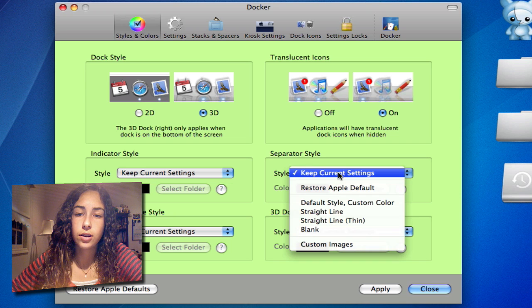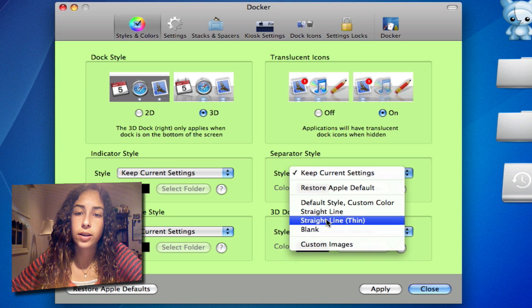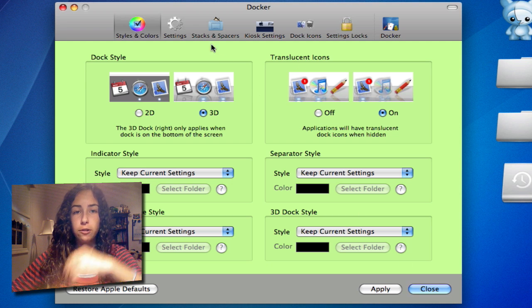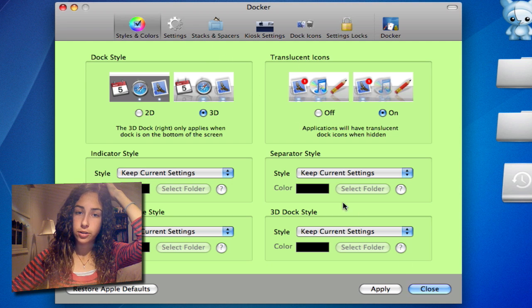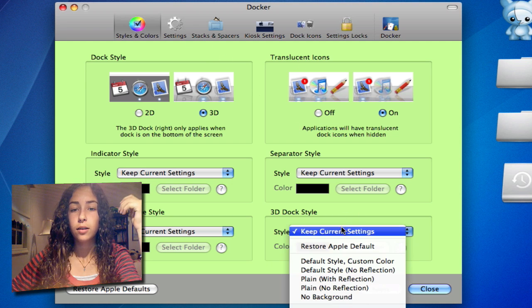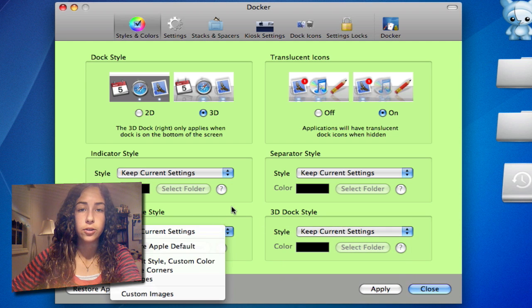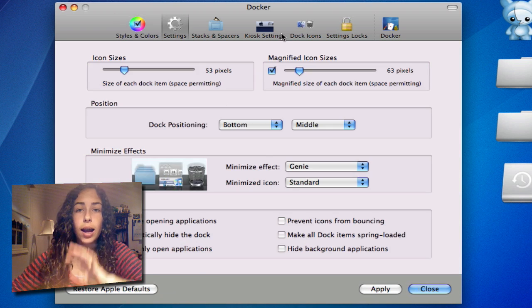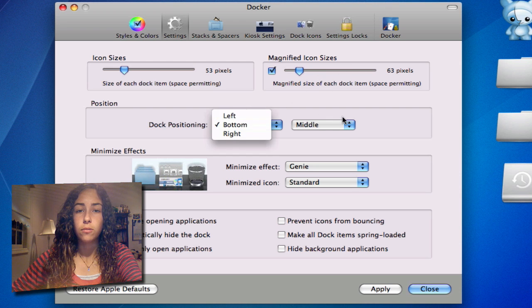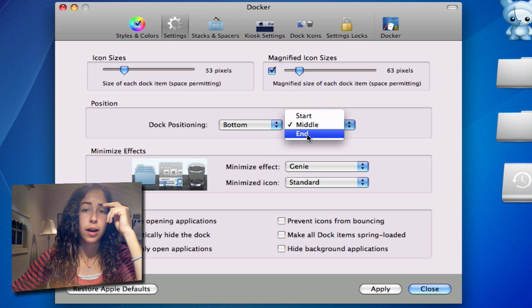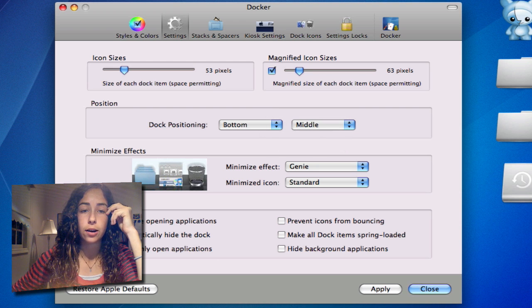And you can change the separator style here. I'm not really going to show you everything because that would make this video too long, but that's for styles and colors. You can also change the color of your 3D dock and the outline. If it's a 2D dock, you can change the color of the outline. And your magnification, dock positioning. So when it's on the bottom, you can make it left aligned or right aligned instead of right in the center.